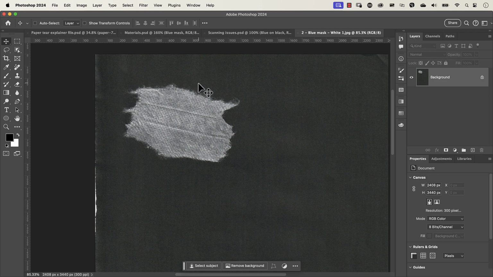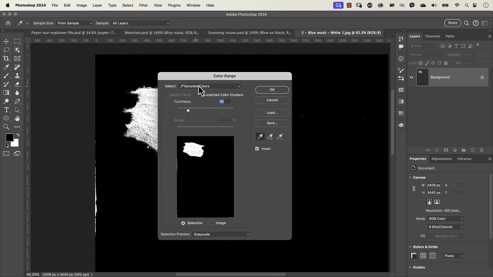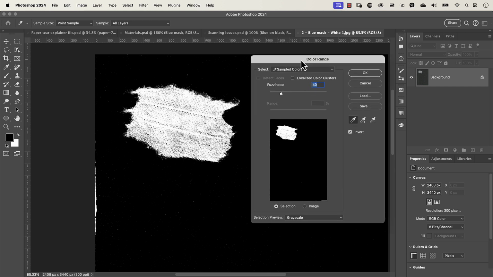So there's a number of ways you can do it. What I'm going to do is use the color range method. So let's go to Select, click on Color Range. I've got select sample colors, just going to move this out of the way. Fuzziness of 40, so you can play around with the fuzziness, which affects the selection that you make. And I've got selection preview set to grayscale.